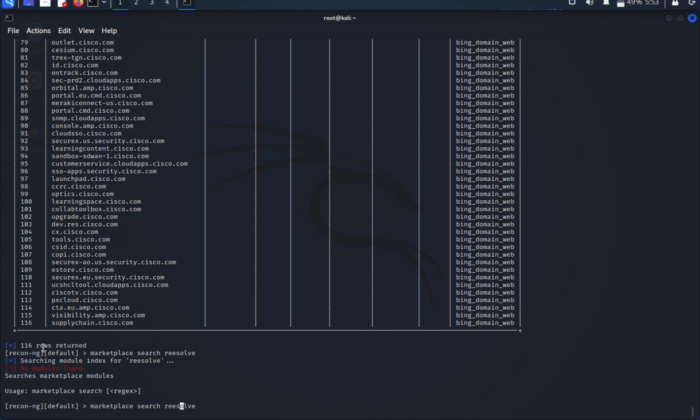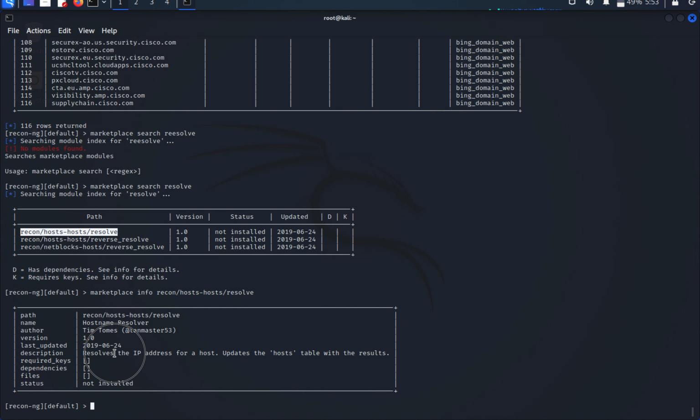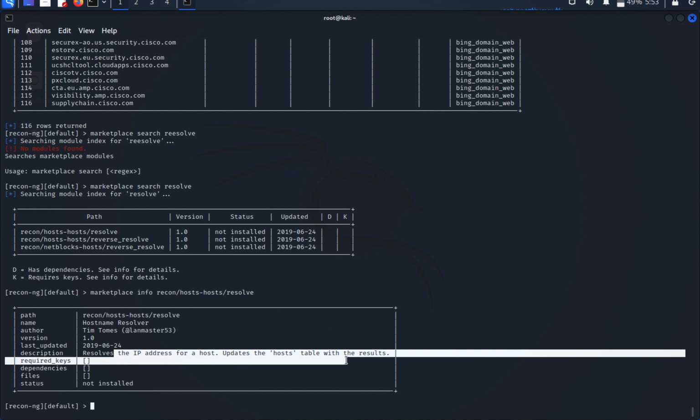Oh, sorry, my bad. And here we have got recon/hosts-hosts/resolve. Let's search for the information of this module. Marketplace info and the whole module. It says resolve the IP address for a host, updates the host table with the result. So let's install it. Marketplace install the whole module.